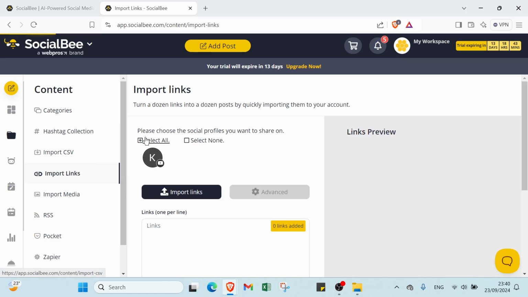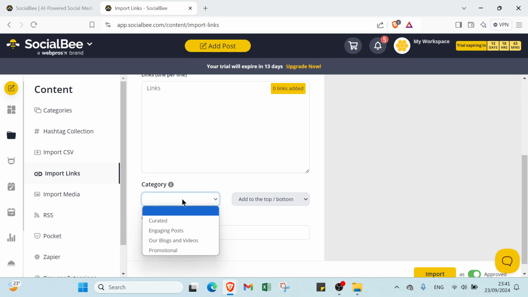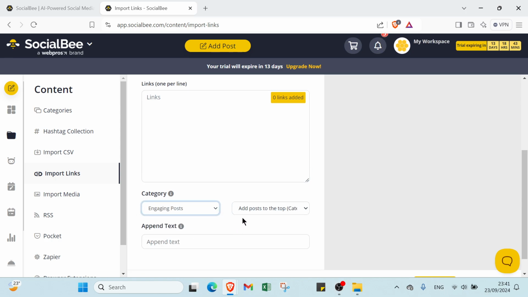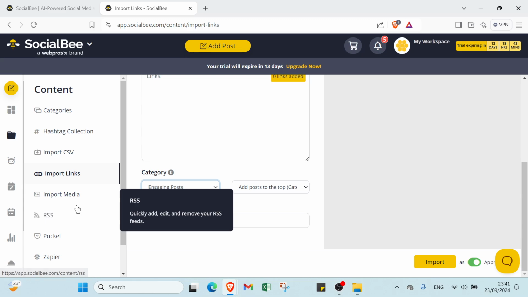Then we have import links also. Turn 1,000 links into 1,000 posts by quickly importing them to your account. You write your link here, category, for example, engaging posts. Then we have append text also here, and that's it.